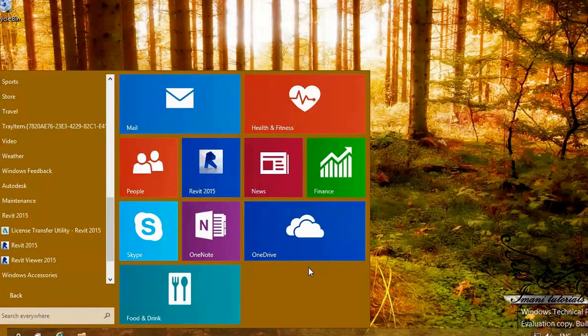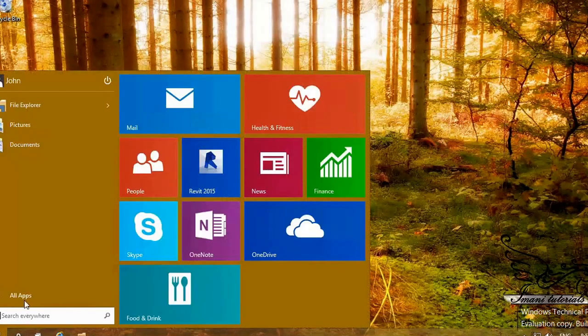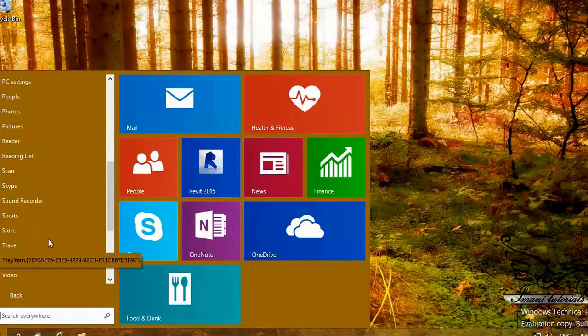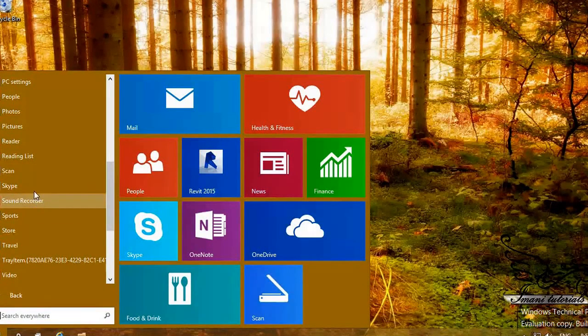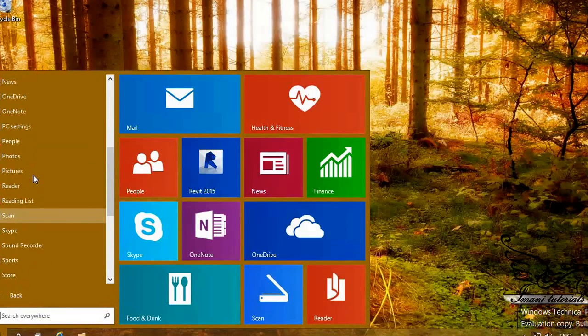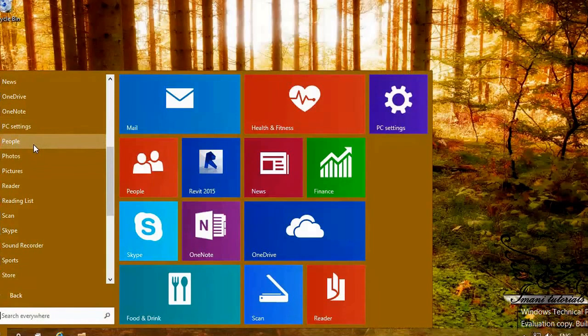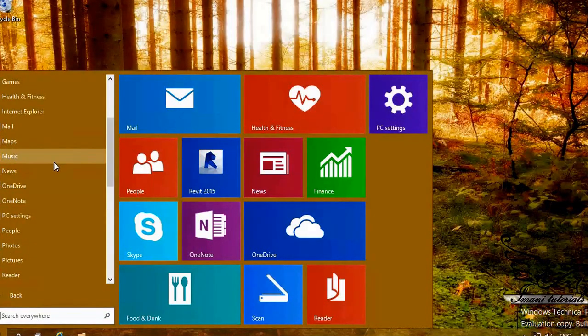If I want to, for example, add an application to this start, I just go to Start menu, go to All Apps, and find the apps. For example, I prefer to have a scan on this start, so I right click on a scan, and as you can see, pin to start is here. I click on pin to start, and a scan goes there. I want to have reader, I right click on reader and click on pin to start again. I want to have, for example, PC setting in start, I right click on PC setting and click pin to start. As you can see, now I have different items in my start, and they are of course all live.